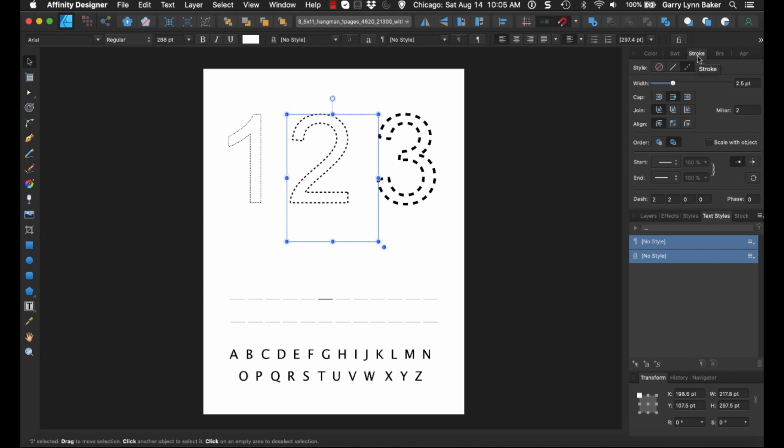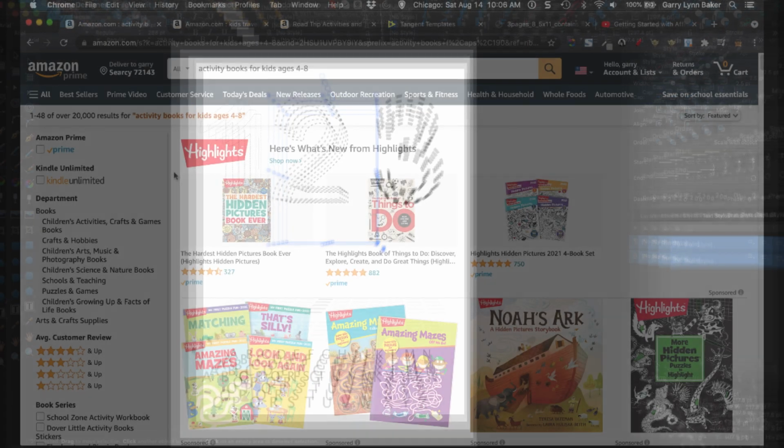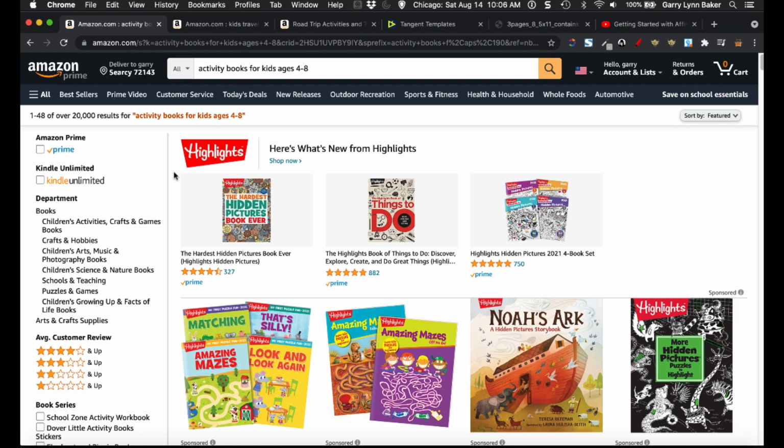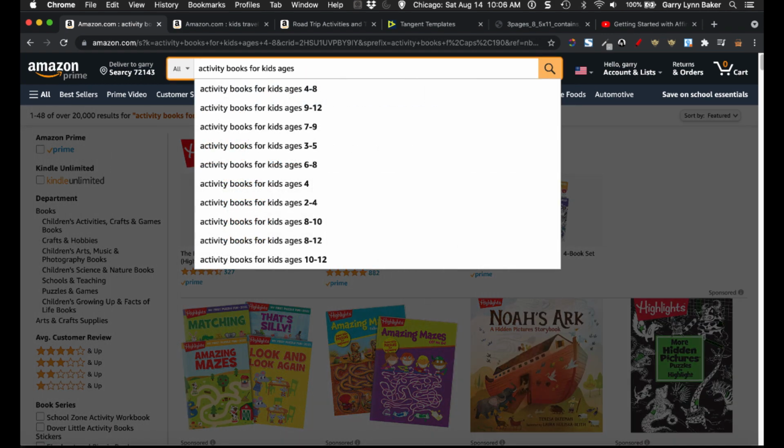And the thing that we learned today is the stroke option for making these types of letters. Of course, making dashes or trace images, which add a pretty unique element, in my opinion, when you're over at Amazon and you're looking at activity books for kids. Of course, activity books for kids ages 4 to 8, 9 to 12, 7 to 9, 3 to 5, 6 to 8, 2 to 4, 8 to 10, 8 to 12, 10 to 12, tons and tons of options when you dig in and start doing your research.